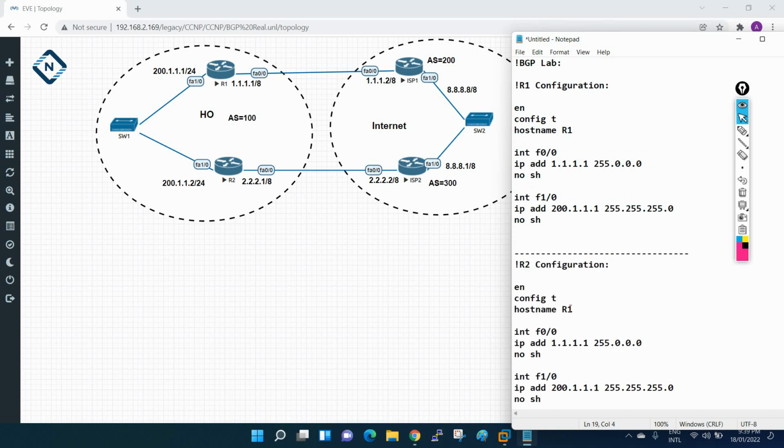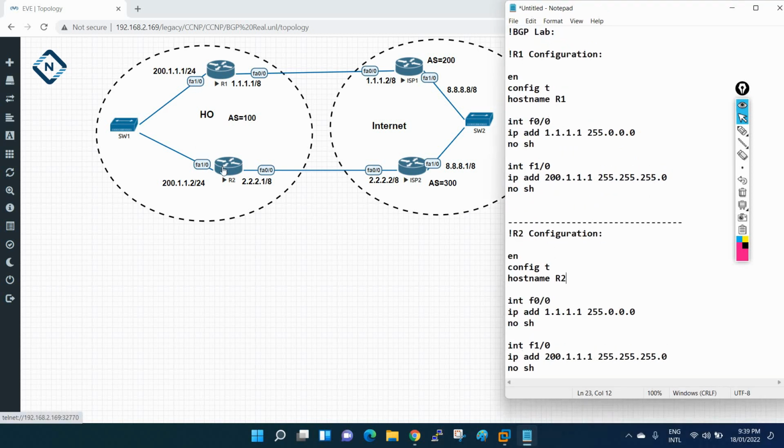I will do R2 here. If you see, I am here. So here FastEthernet 0/0 should be 2.2.2.1. Okay, so let me write 2.2.2.1, and here FastEthernet 1/0 should be 200.200.2.1. Okay, so the IP configuration is done for R1 and R2.